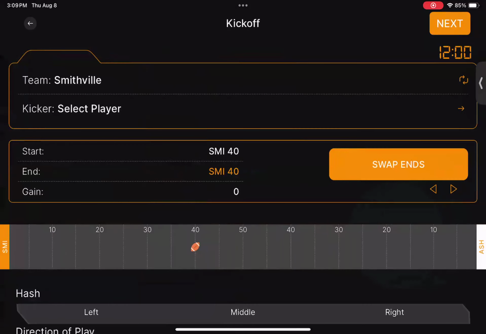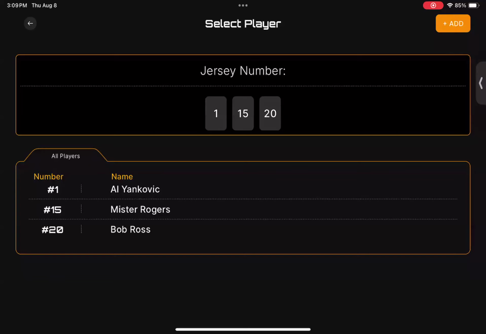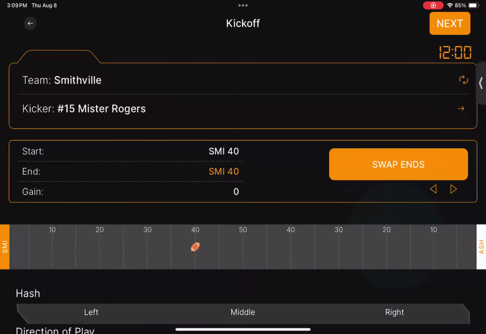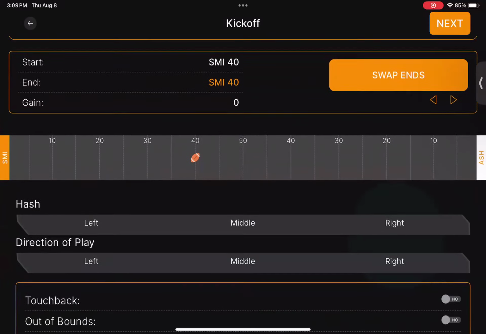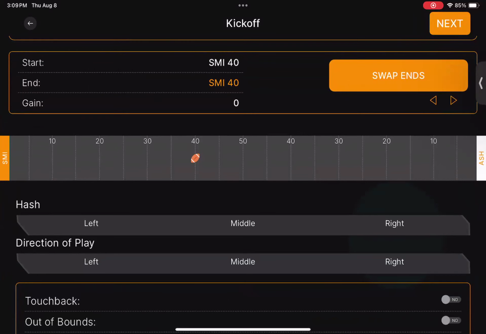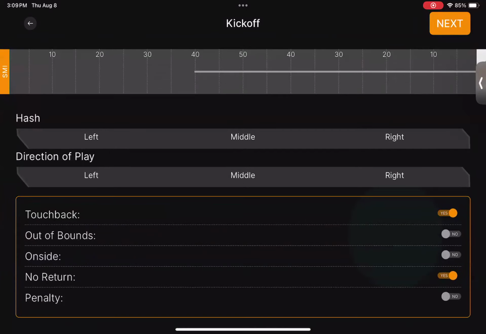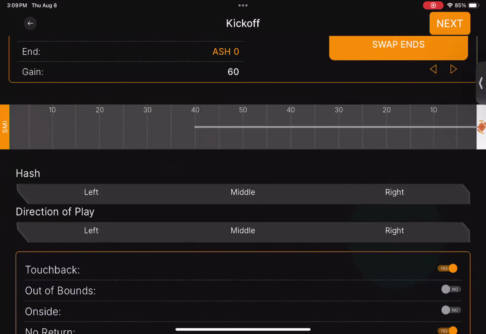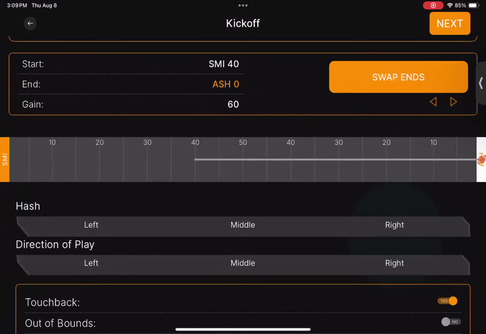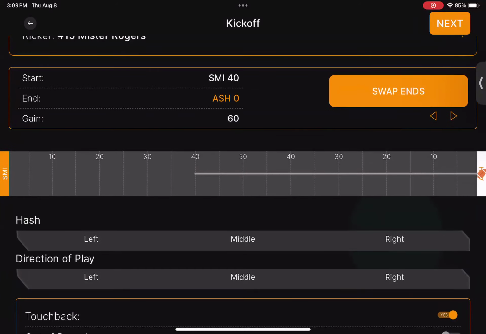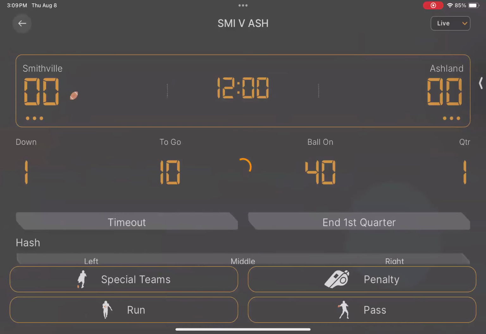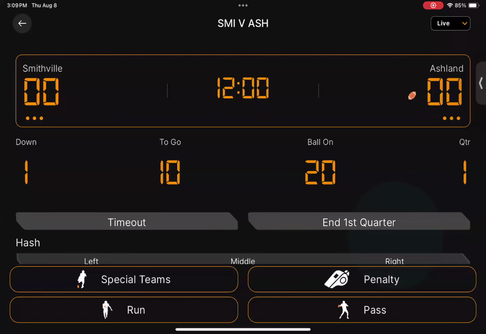Smithville is kicking the ball. Let's do a kickoff. I'm going to choose my kicker. Mr. Rogers is going to kick this one. So down towards the bottom here, I'm going to choose the touchback option. As I tap touchback, you'll notice that the football automatically moves to the opposing team's end zone. Same thing if I were running the ball and I hit touchdown, it would do the same thing. It would move the ball to the end zone there. I'm going to hit next, and you'll see that the play's over, and it will give Ashland the ball 1st and 10 on the 20-yard line.